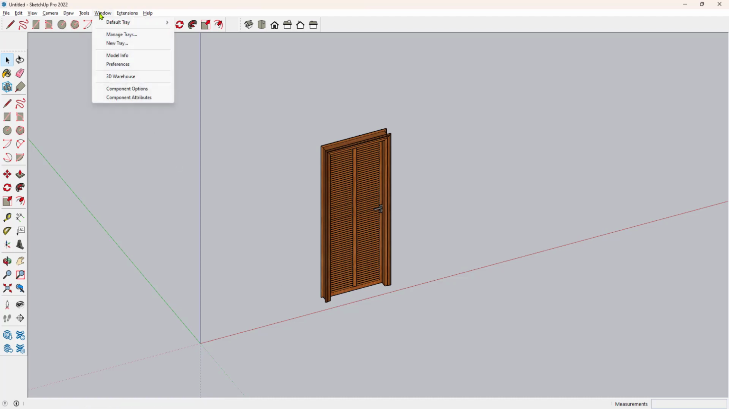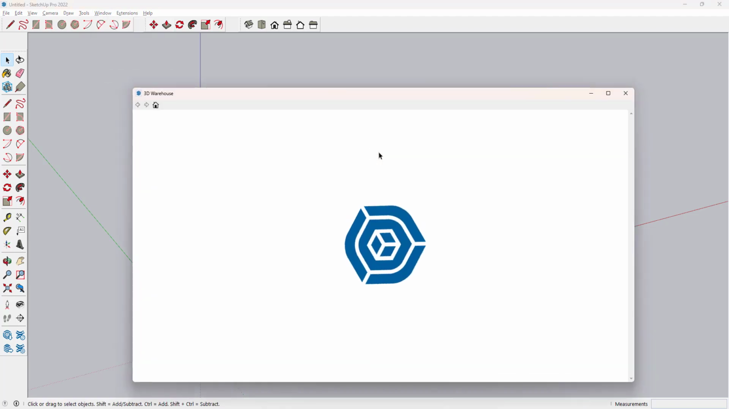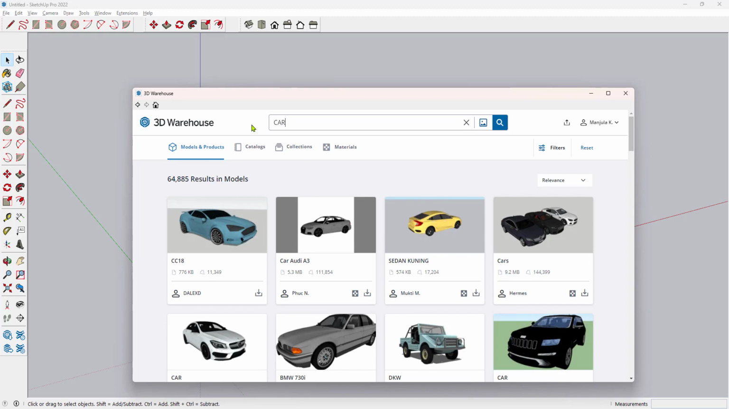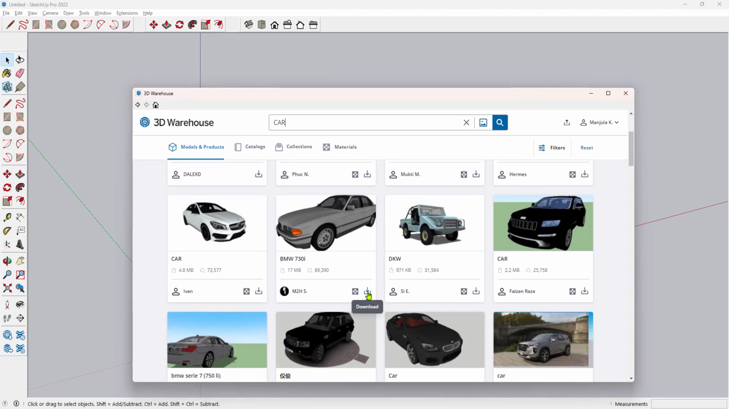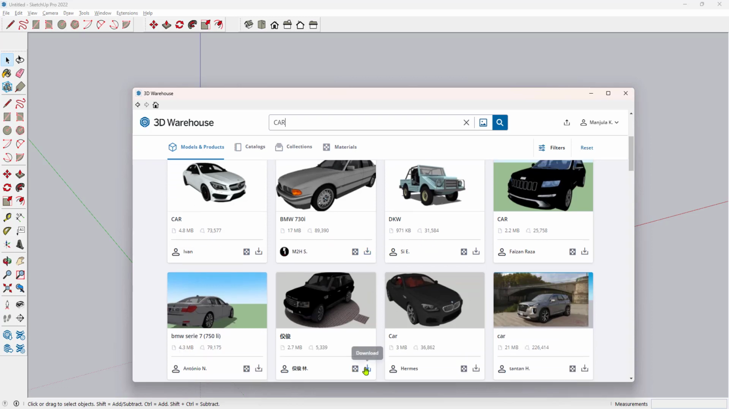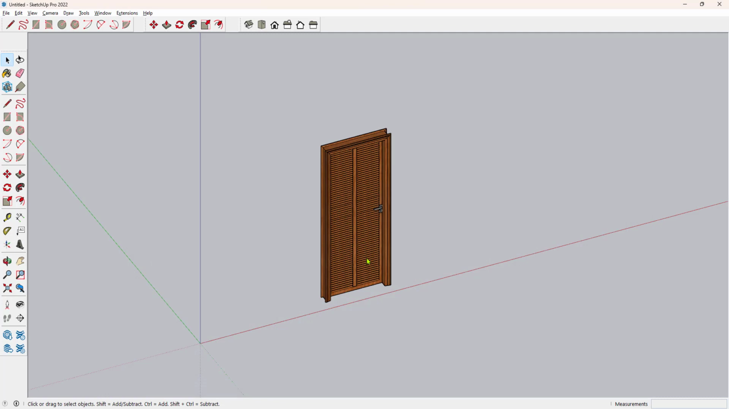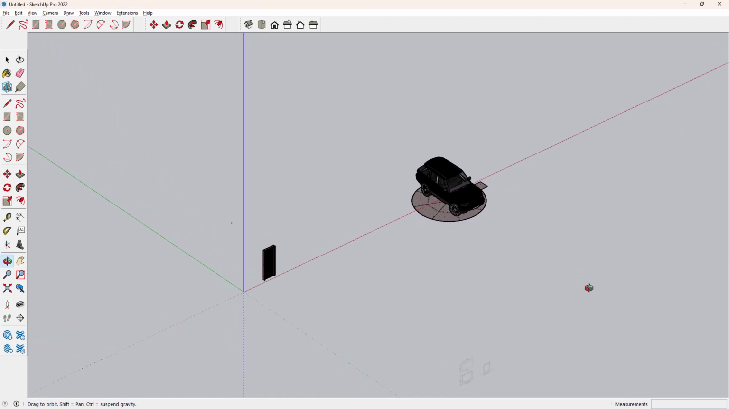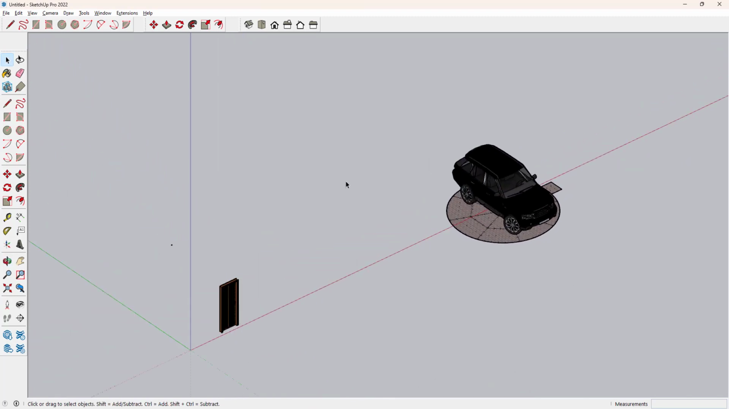Then next again I am going to the window and then the 3D warehouse option and searching for another type. You can go with a car. Search for exterior and interior components with a particular name and then follow the same process to download. Click on the download option and then yes. Depending on the internet speed, you will get the model. Like this way, you can use these components in your model.